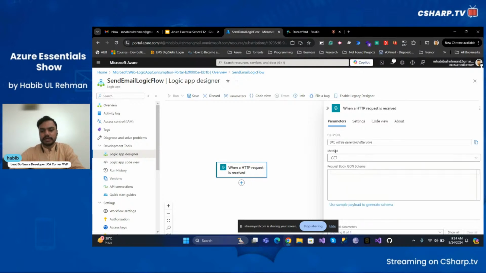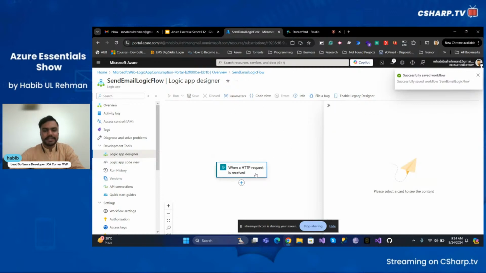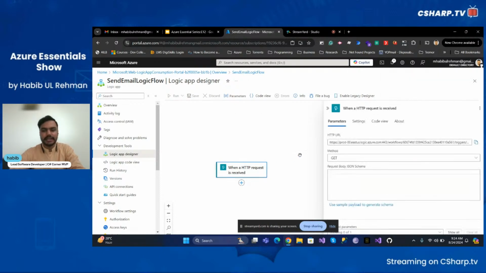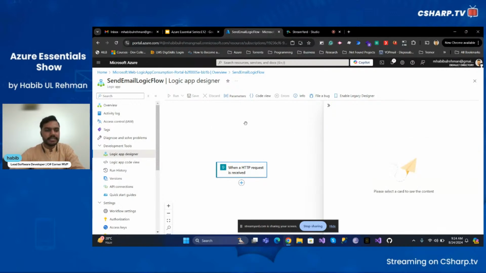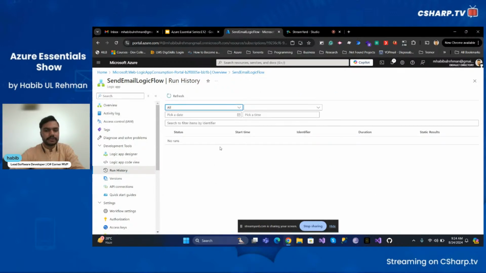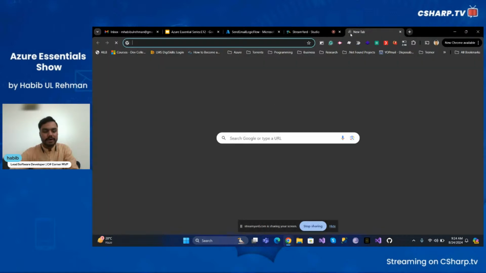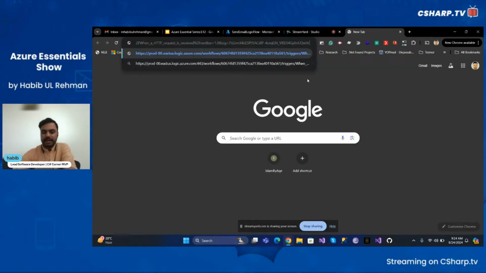Okay, so let's save this. Okay, my Logic App Designer has been saved, and if I click on this again, you can see that an HTTP URL has been generated. So let's click on copy, and I want to check whether my Logic App is running or not. So I can click on run history. Okay, so currently you can see that my run history is empty. There are no runs. So if I open a new tab, paste the URL and click enter.